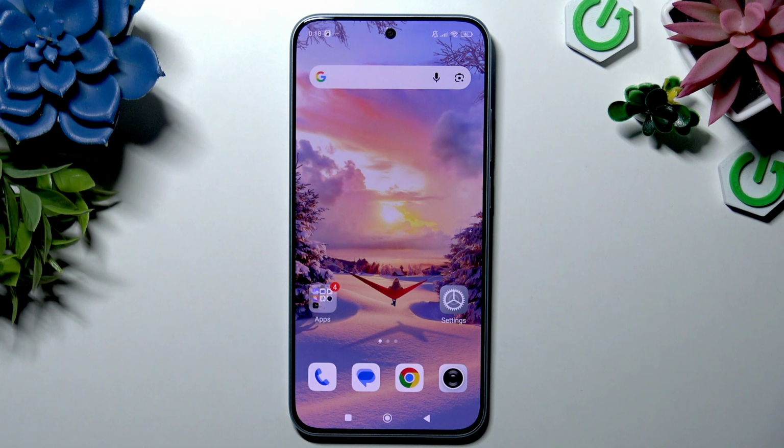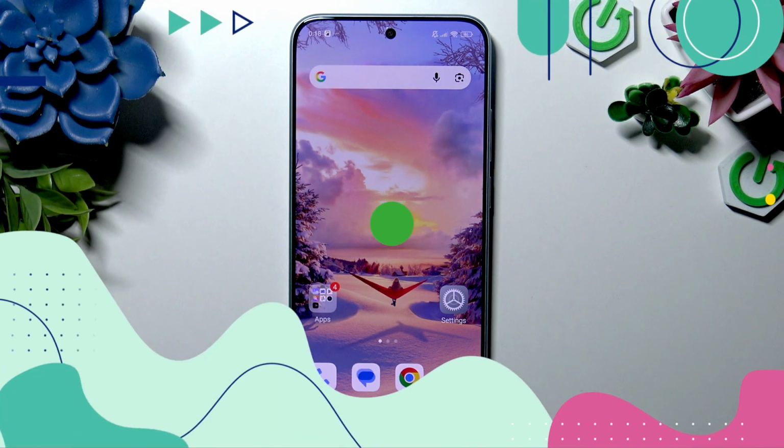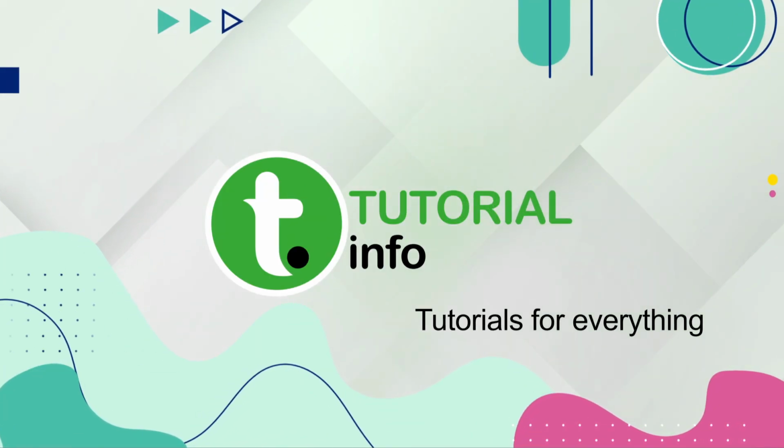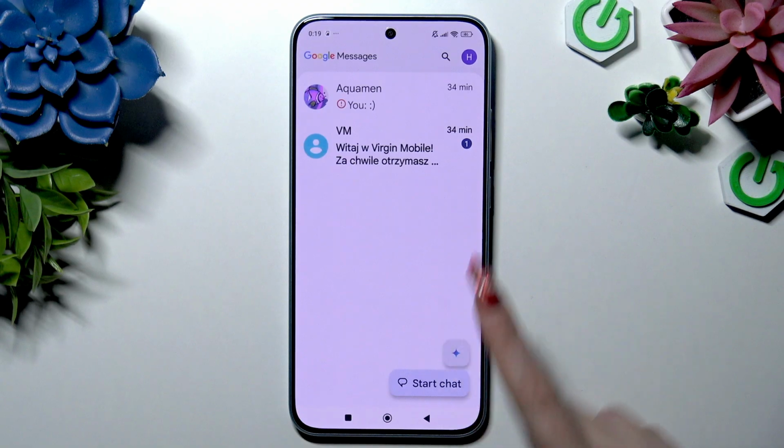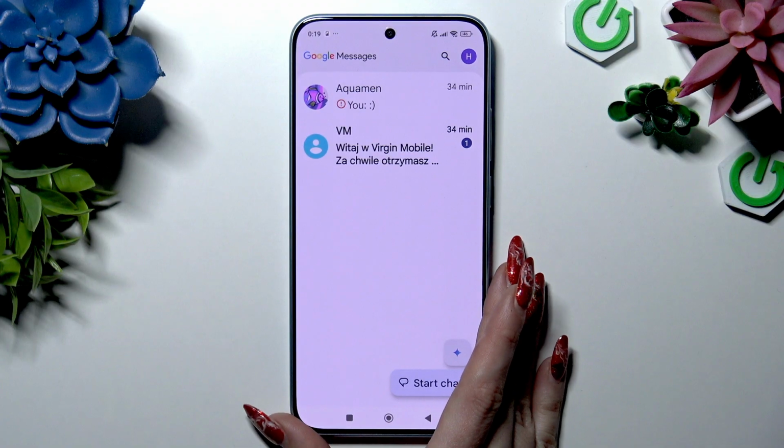In front of me is Redmi Note 15 Pro, and today I would like to show you how you can add audio or video file to text message. Begin by launching Messages app and selecting or creating a chat.